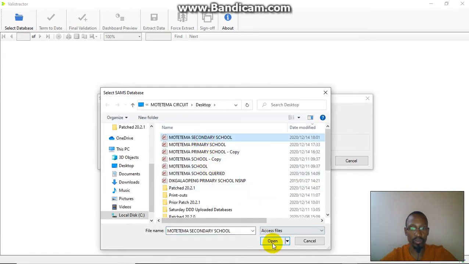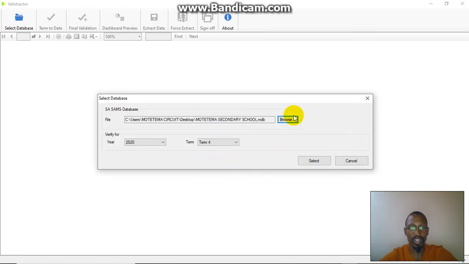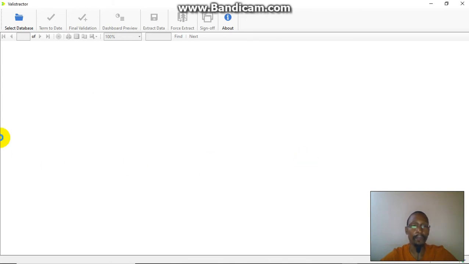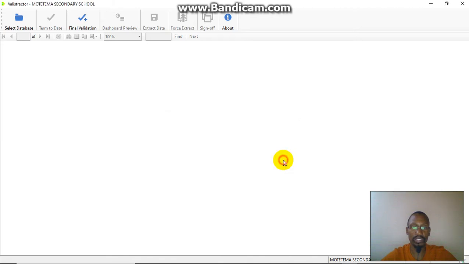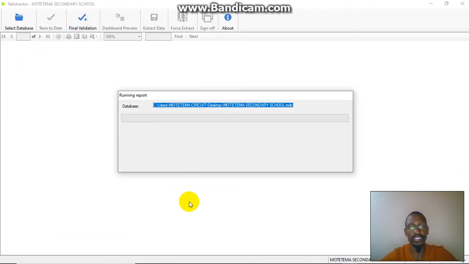So this is the school that we just promoted. In your case, once you open Validator, it will be like this. So you simply just check 2020-4, select, and then once you're here, it will let you know what is able to process. It says we are only able to perform end of term 4 final validations as promotions for the year have already been processed. Okay, then you say final validation.